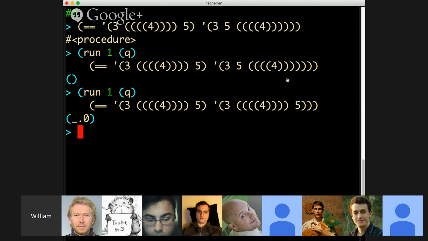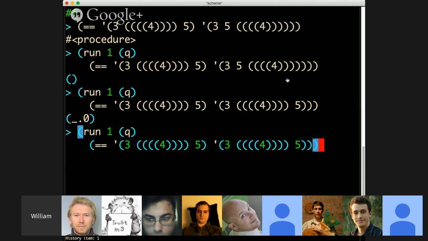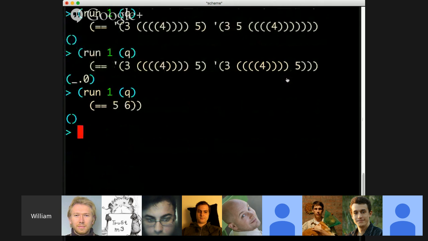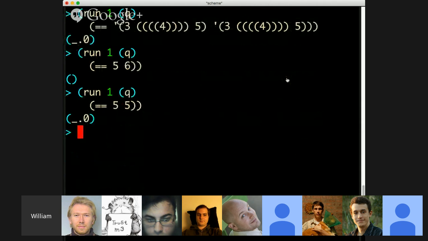We can try other sorts of values to compare. So we can check to see if 5 and 6 are the same, and they are not. However, 5 and 5 are the same. And so we can compare all sorts of Scheme values this way. If that were the end of the story with equal, it wouldn't be particularly interesting because we could just use Scheme's equal?